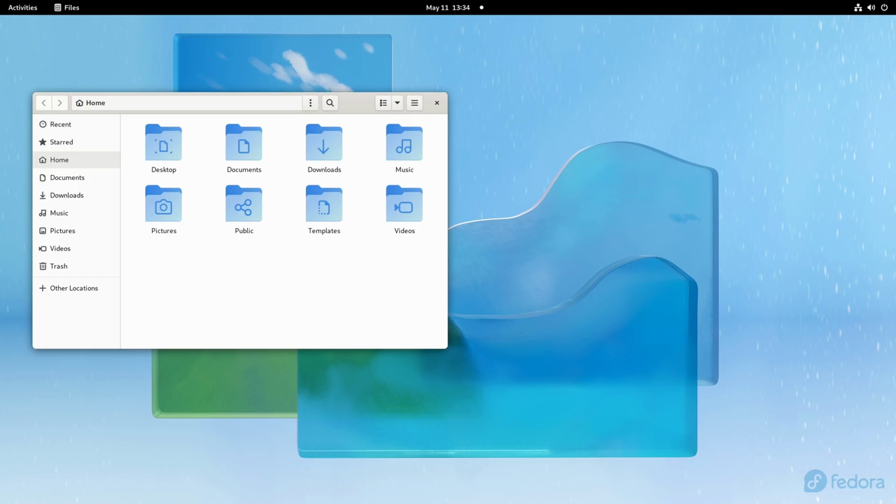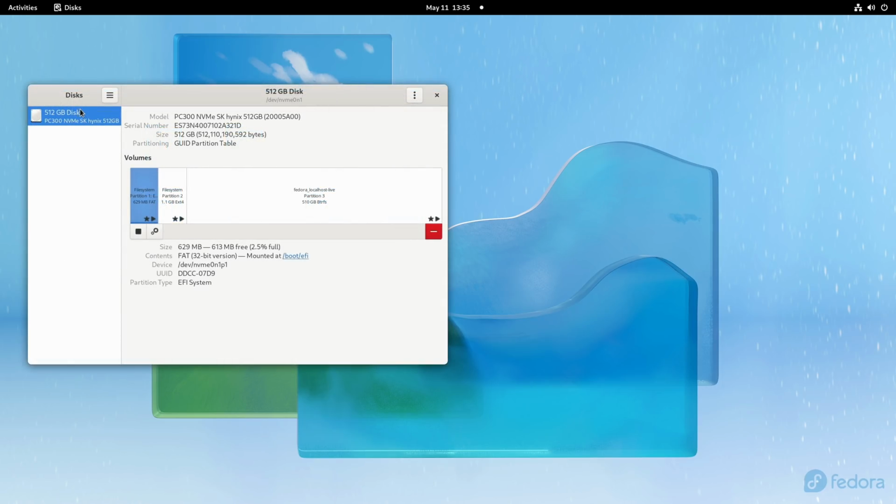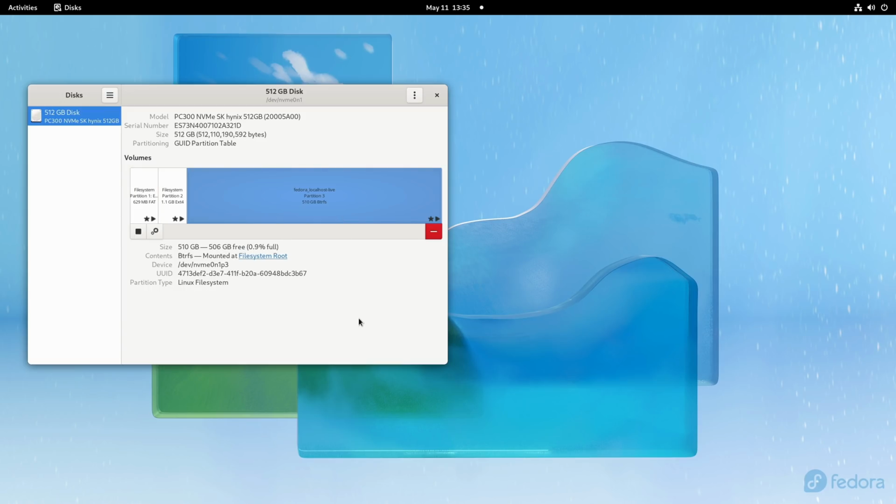Another aspect of Fedora that I enjoy is the fact that it defaults to btrfs for the file system. This isn't actually new when it comes to Fedora 36. btrfs was rolled out as the default file system 3 releases ago.